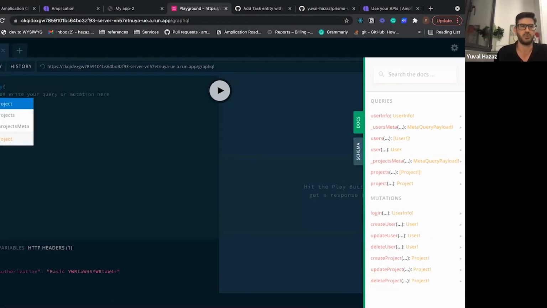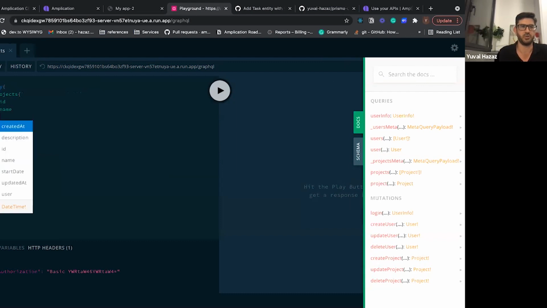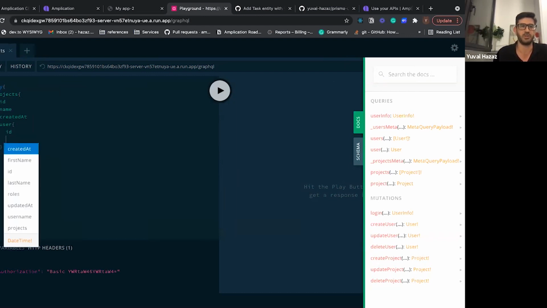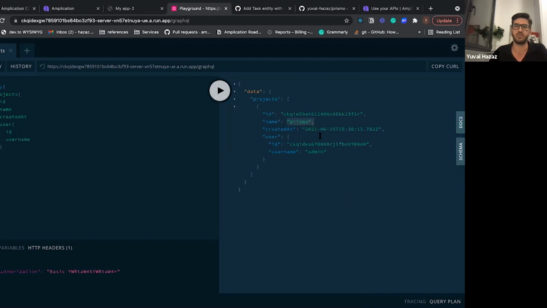Query projects, and give me an ID and the name of the project and created at. So I can request from the GraphQL API any one of the properties, of course, including some relations. So I want to get the user on the project, and I will get their username, and let's run that query. And you can see that I got a project, and the name of the project is Prisma, and the user is admin. So you can easily query, and it's all live.